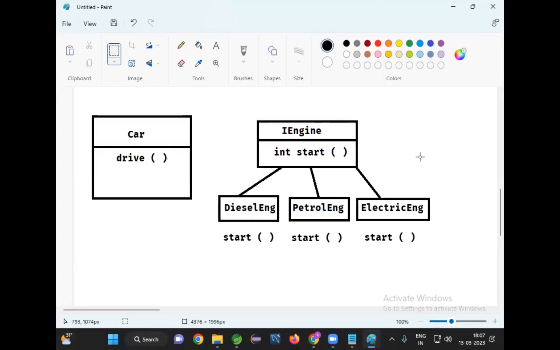So what is the meaning of implementing an interface? We need to override all the abstract methods of the interface. My interface contains one abstract method. The classes which are implementing that interface should override that abstract method. What is the meaning of implementing an abstract method? Writing the method body. So diesel engine should write the body for the start method. Petrol engine should write the body for the start method. Electric engine also should write the body for the start method. Three classes are implementing the same interface. Are you guys clear with my point?